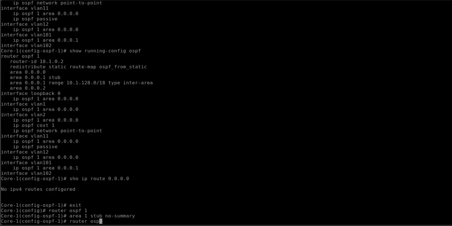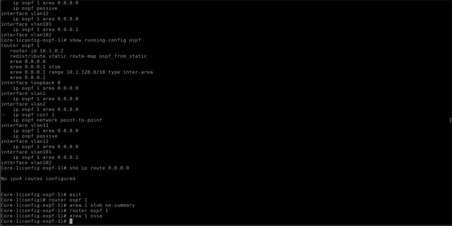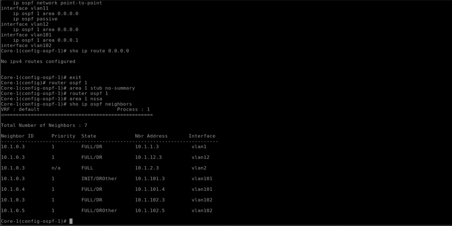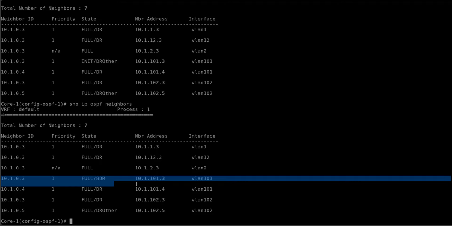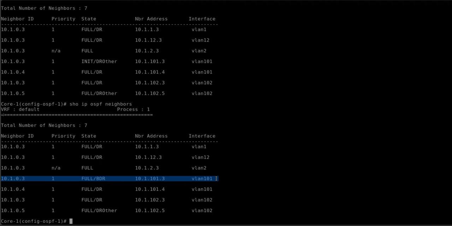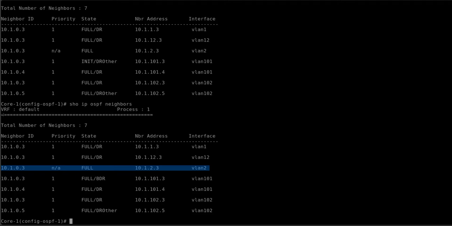So go here, OSPF 1, area 1, not so stubby area. So this means it will inject external routes, so we can clearly still see show IP OSPF neighbors, and we can see this one is a neighbor, yeah, so that's still a neighbor, that's correct. And actually this one, so let's have a look again, it is this one, .3 on VLAN 101, right? So VLAN 2, we said this is point to point, if you remember.